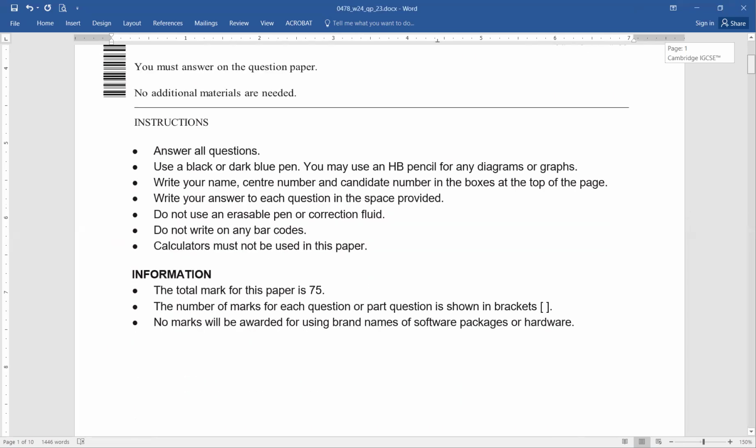You are allowed to use a black or a dark blue pen. You can use a pencil for any diagrams or graphs. You have to write your name, center number, and candidate number in the boxes at the top of the page. Write your answer to each question in the given space. Do not use an erasable pen or correction fluid. Do not write on any barcodes. Calculators must not be used in the paper. The total marks for this paper is 75, and the number of marks for each question or part question is shown in brackets. No marks will be awarded for using the brand names of software packages or hardware, so please refrain from using the brand names.